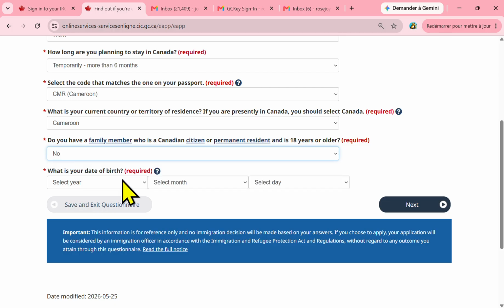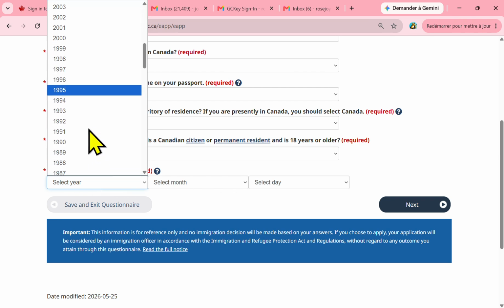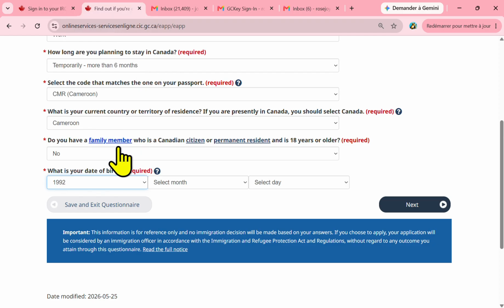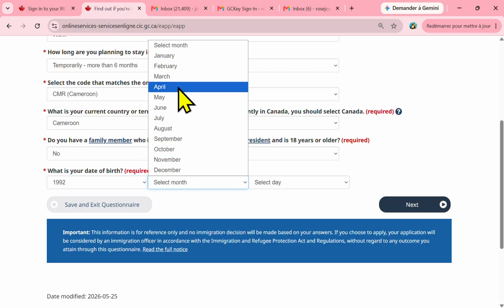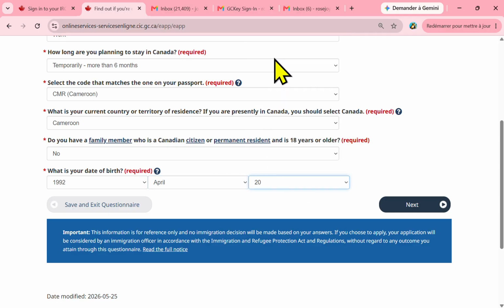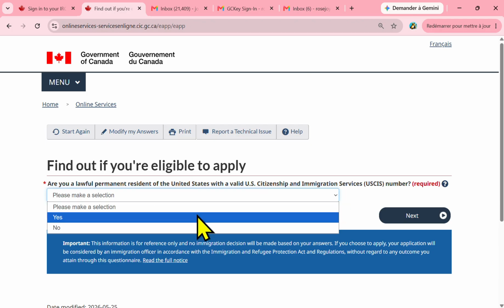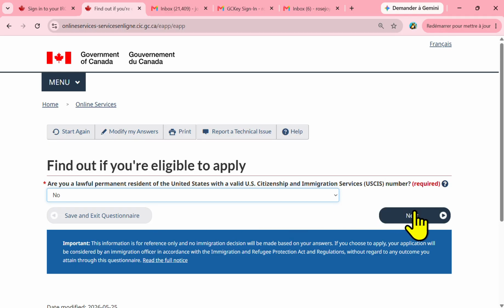So if you do have, you can choose either yes or no, but for me, no. What is your date of birth? You want to enter your date of birth by selecting the correct year, okay? For me, 1992, the month is April, and the day is 20th. And then we click next. So we are still on there. Are you a lawful permanent resident of the US? So this one is a no. Continue.